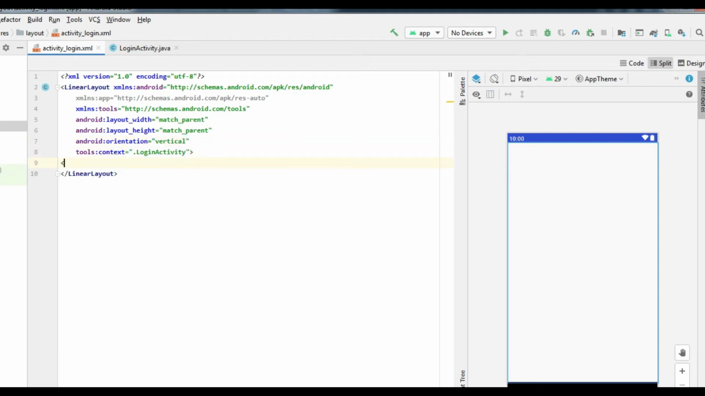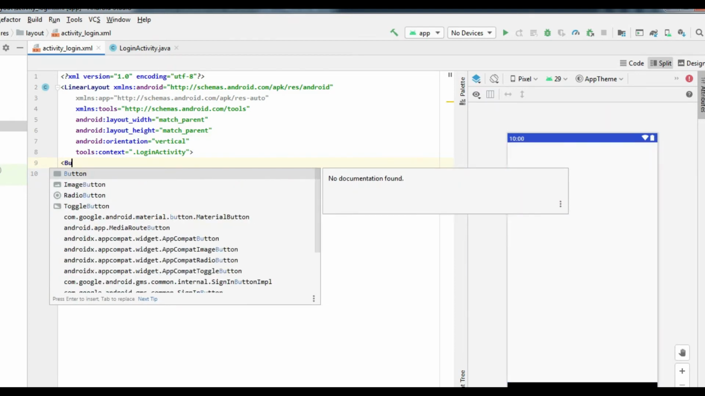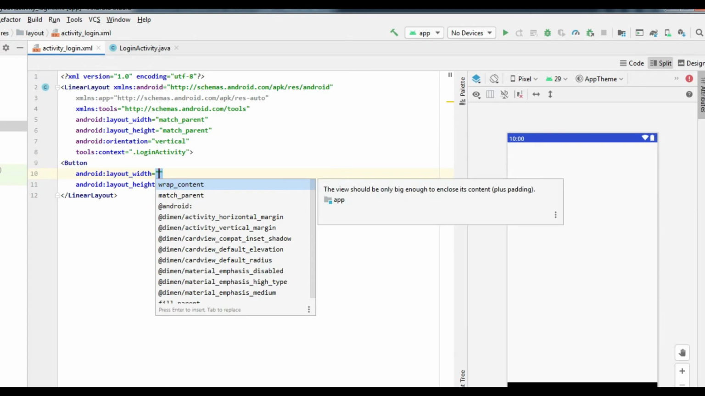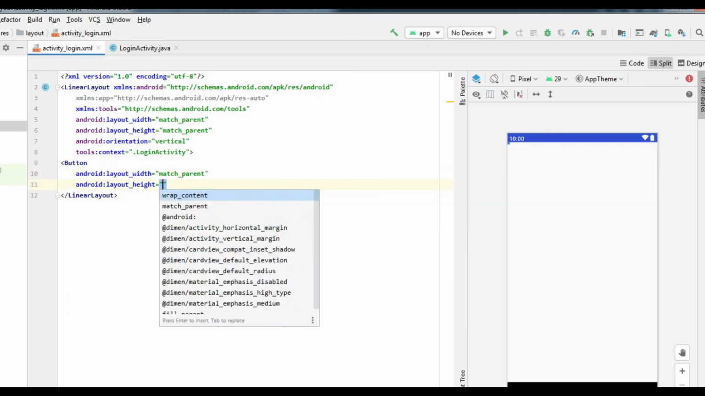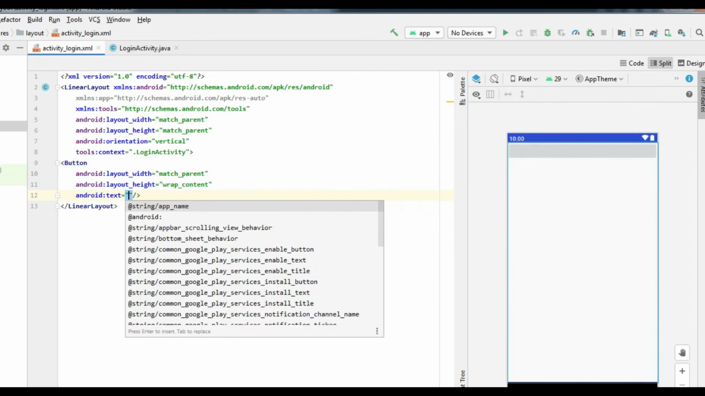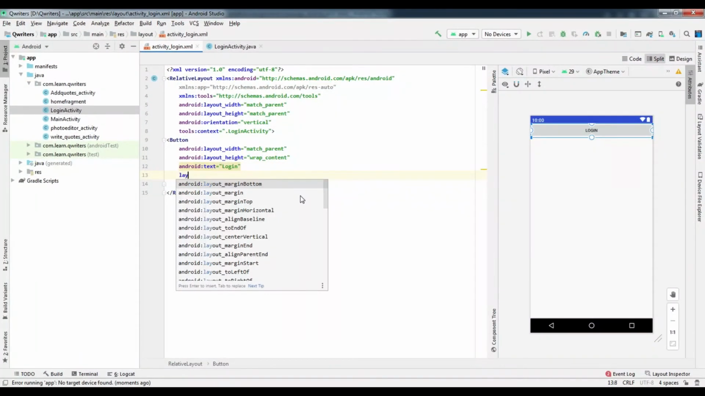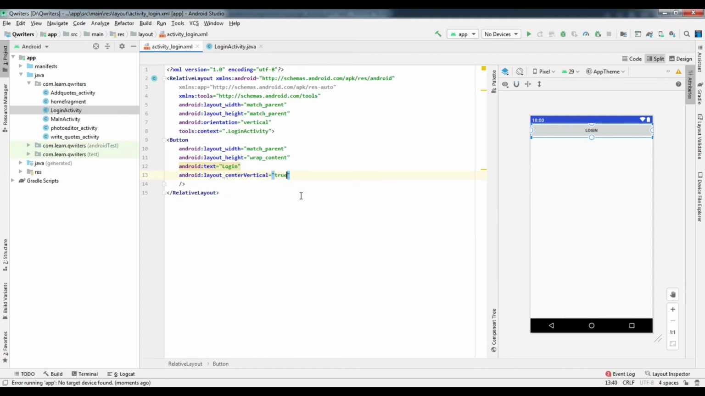You can put a Button. The width of the button is match_parent and the height is wrap_content. Just close the button and add text to the button, suppose Login. Then centerInParent, centerVertical, set it to true for the button.